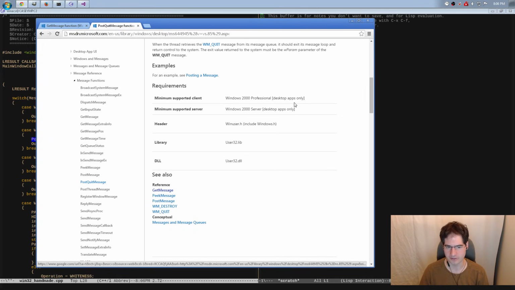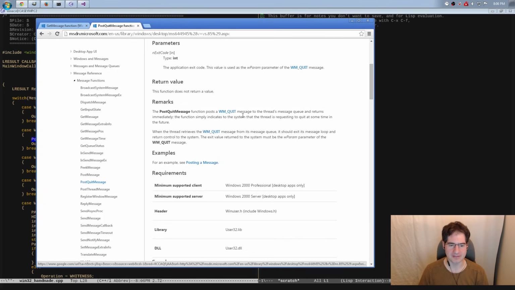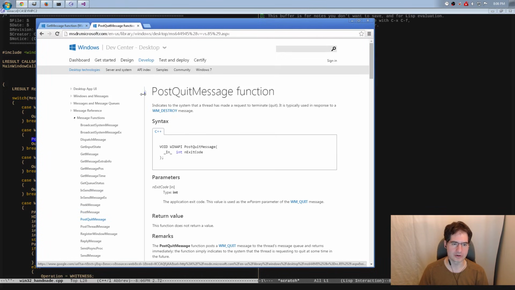So Windows 2000 Professional is the earliest thing we could ship on. No problem there. No one's using anything before XP these days. But you also have the library and the DLL name here, which we need to use to resolve unresolved symbols, and we saw that in the previous stream. So make sure you are actually looking at the desktop version of Windows. If you're not seeing things like minimum supported client Windows 2000 Professional or some other desktop version, then you need to make sure that you can switch to that.